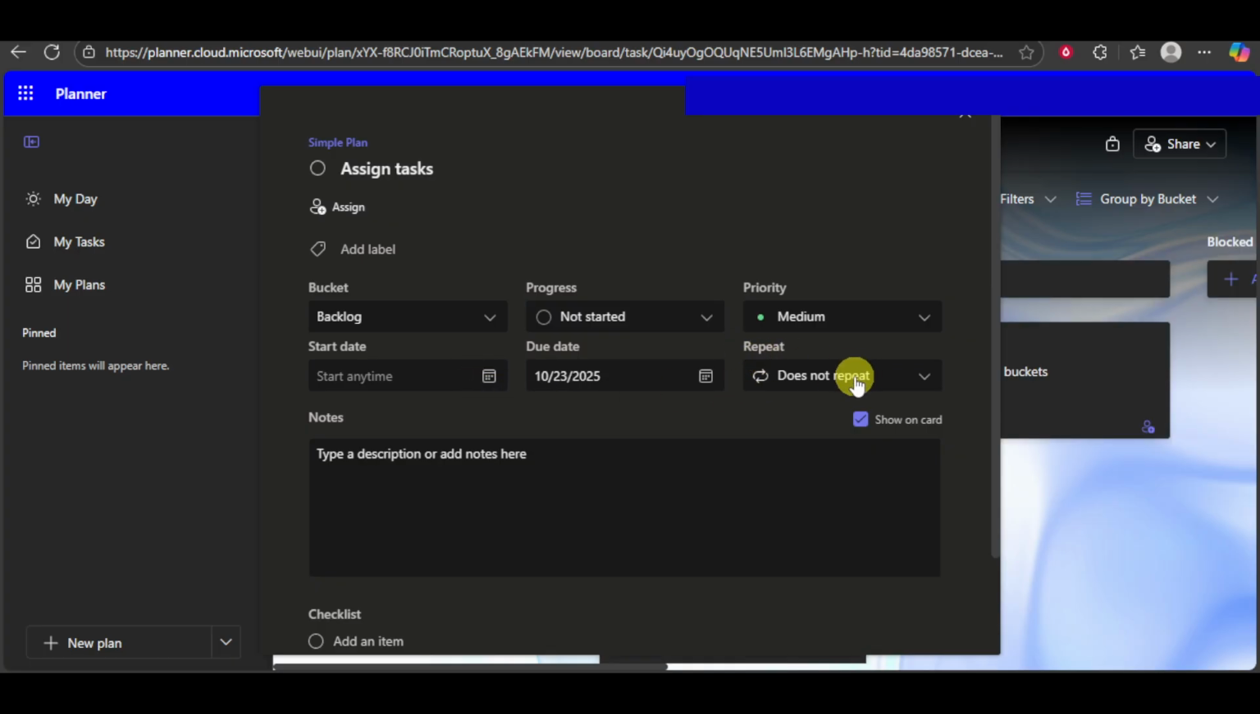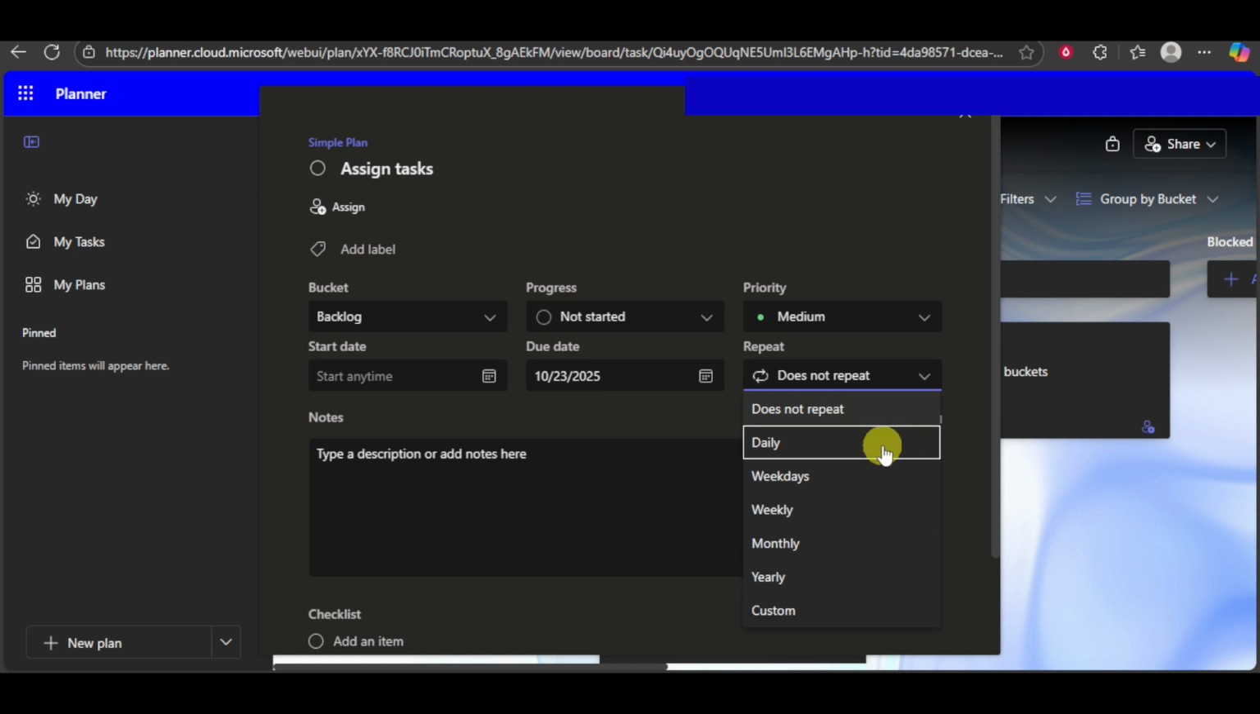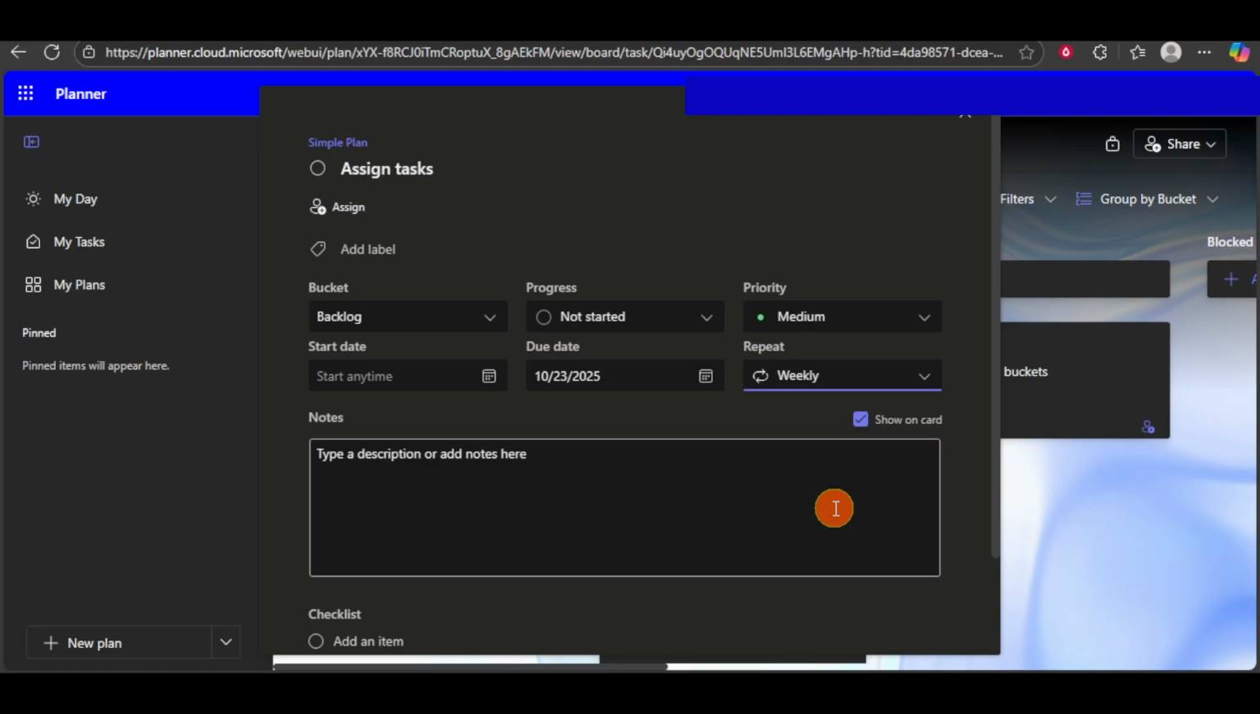As of right now, it does not repeat. So what we can do is click onto this arrow down icon and we can see right here the options for the repeat. We can either repeat it daily, weekdays, weekly, monthly, yearly, or custom. For example, let's try to repeat it weekly.